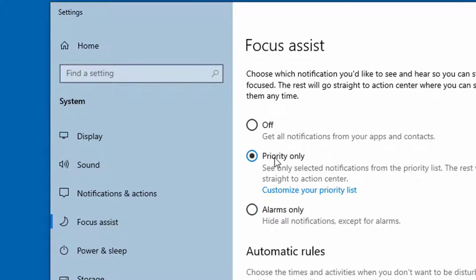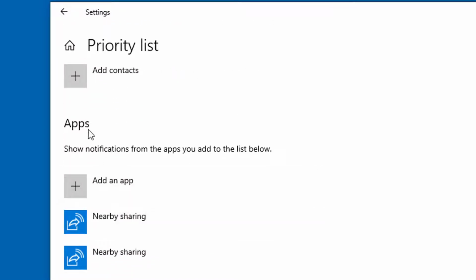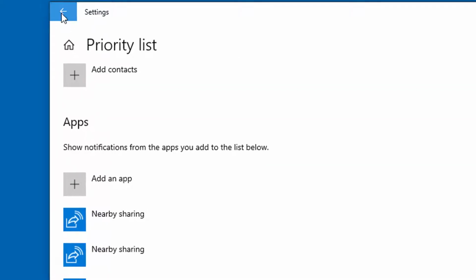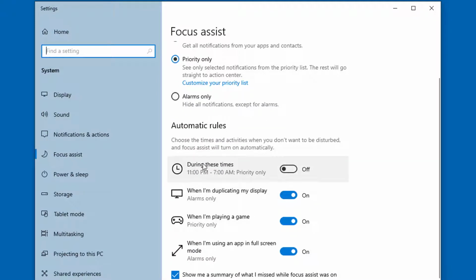Priority Only lets you manage a list of notifications that you will allow. Click the option to customize your priority list and set which notifications you want to allow. Click the Back button in the top left to go back. You can also set times and options for when Focus Assist will turn on automatically.